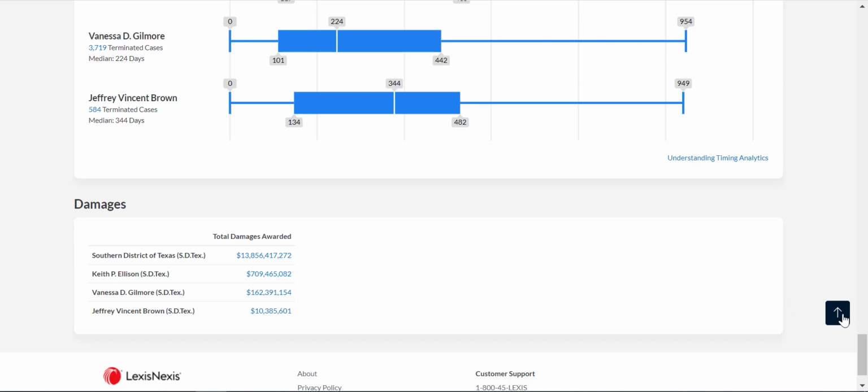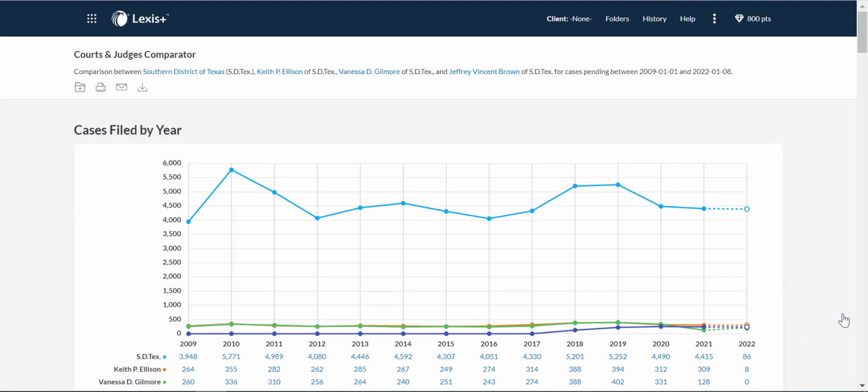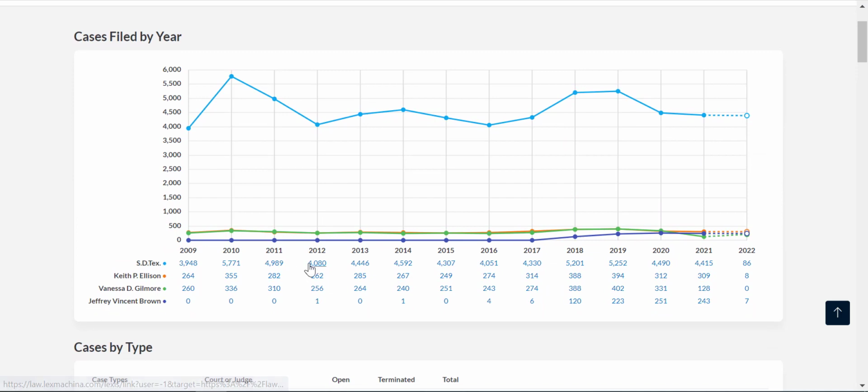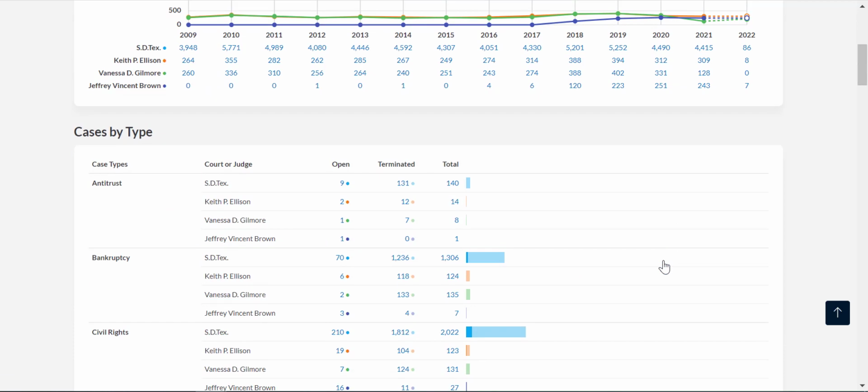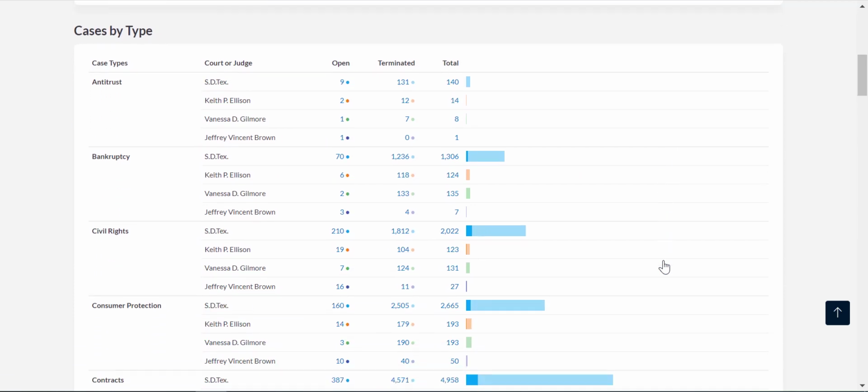Everything you see throughout this document on the comparison tool is hyperlinked and allows you to go directly to the individual information that we're referencing. This not only saves time, but really gives you an insight as to where we're drawing the analytical conclusions from.